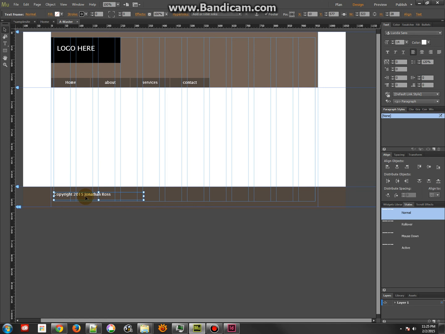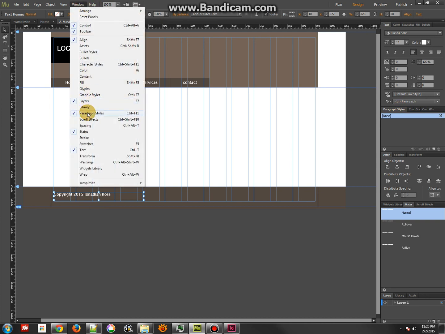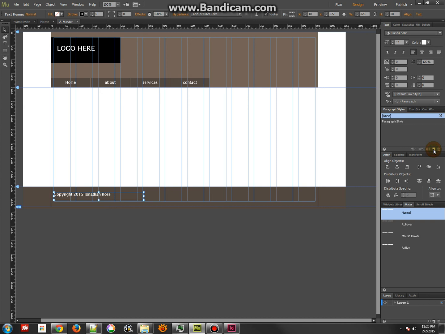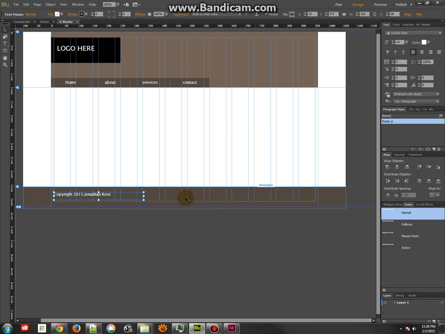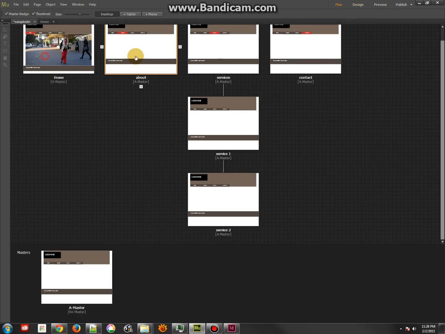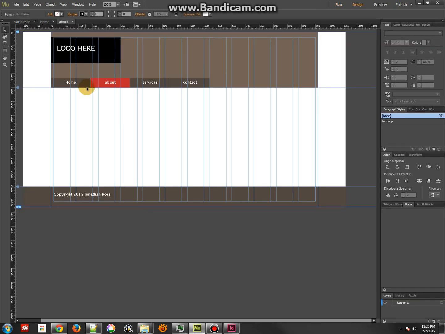So in order to do that, what we do is we select the text and go over to the right where it says paragraph styles, or we might need to bring up the paragraph styles in our windows. And I'm going to create a new one. I'm going to call this footer paragraph, Footer P. And it says that it is a paragraph tag, but I'm making sure that it's the footer P, so I know that. Now what we're going to do is go ahead and close that master page, and you'll see now all the other pages have that particular copyright and logo text on it.